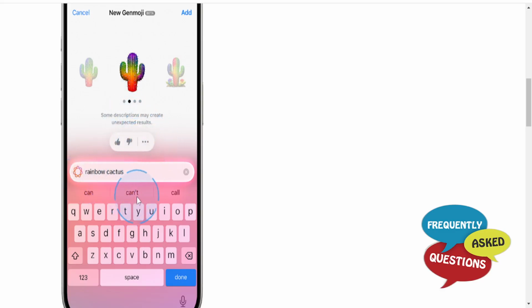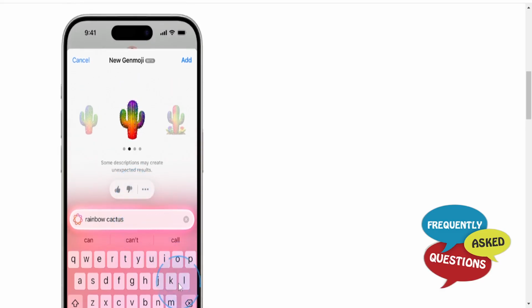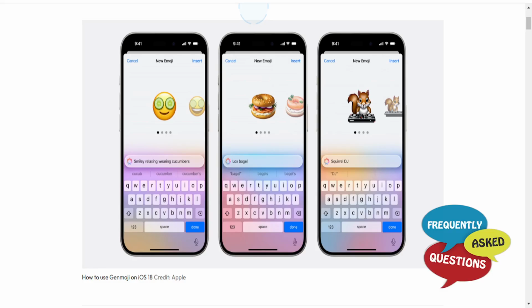For example, a rainbow cactus. And once you're happy, just tap done, and then you can go ahead and add this Genmoji to your message by just tapping on this add button. Really that easy and simple. You can generate different Genmojis like this.